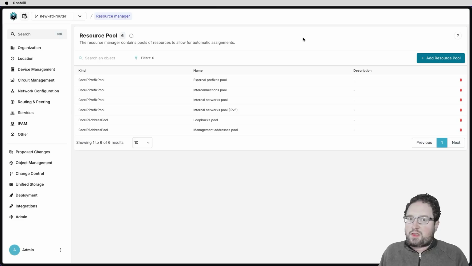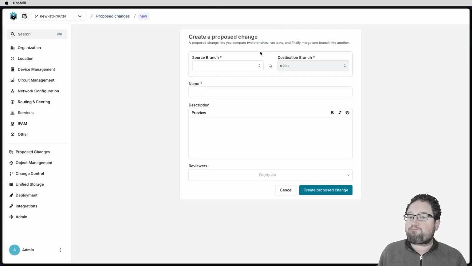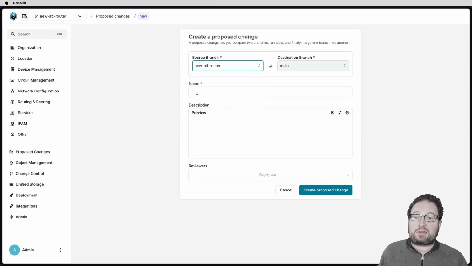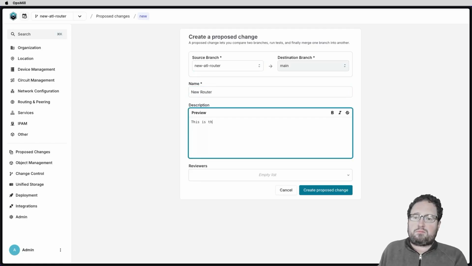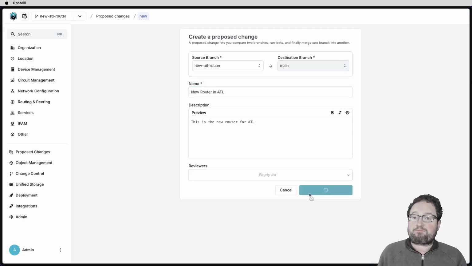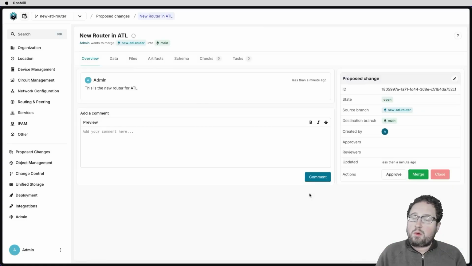With the router created within our branch, I'm going to propose a change now so we can actually bring this router into the production database. Click on Propose Changes, start a new proposed change, and we'll be picking our new ATL router branch, and we'll be merging that into main. And then we'll click on Create Proposed Change. What we've done here is kicked off our internal CI pipeline that has been defined as part of this demo data for setting up a new router at a site.